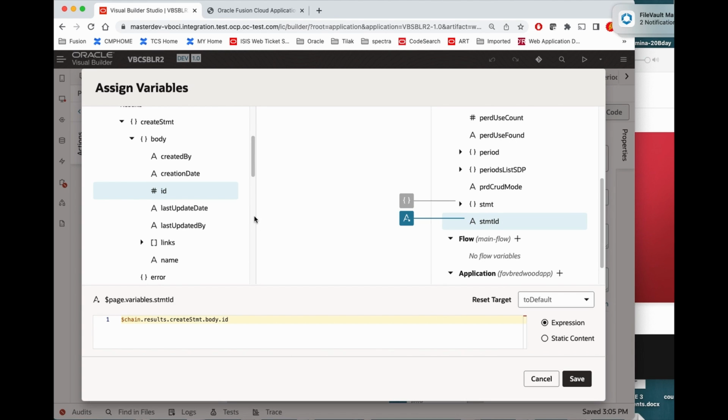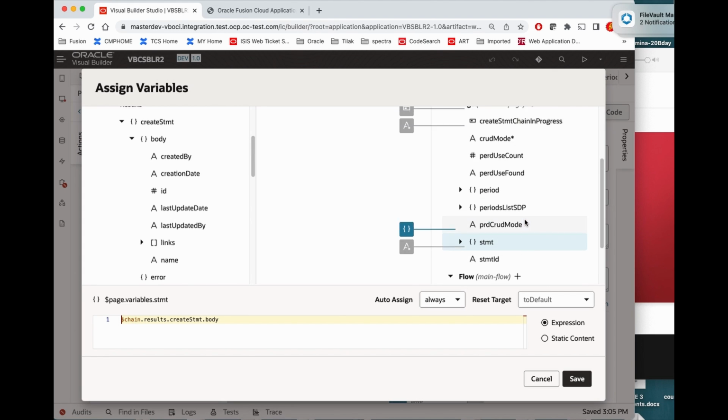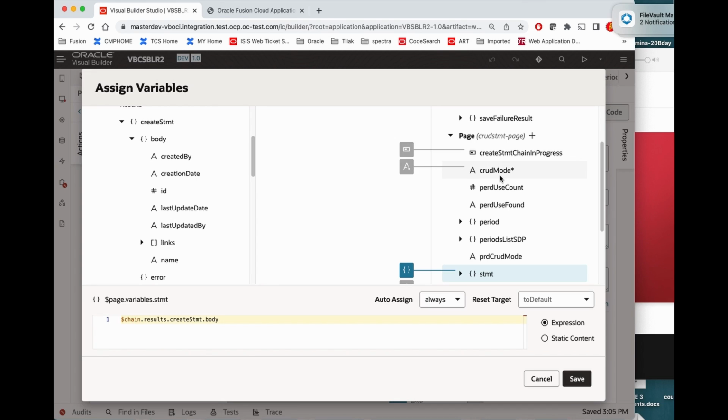Now whatever we did, the statement ID we populated, the statement record which we populated with whatever was returned from the creation part, then the CRUD mode we change to update. Then we are completing that. Okay, now let's see what will happen.